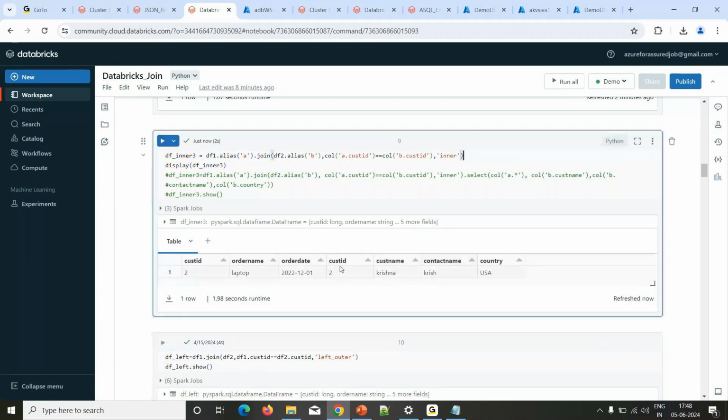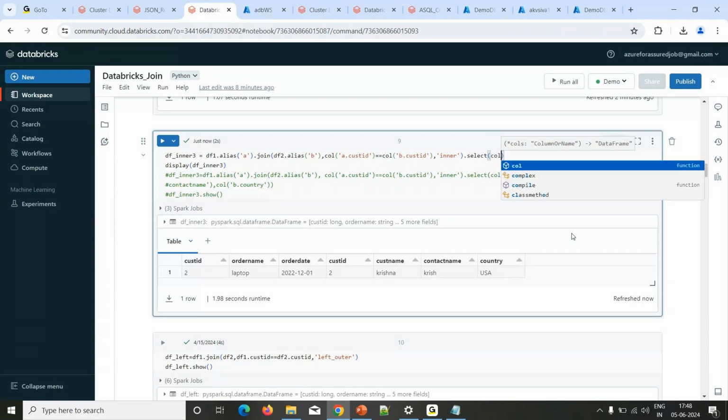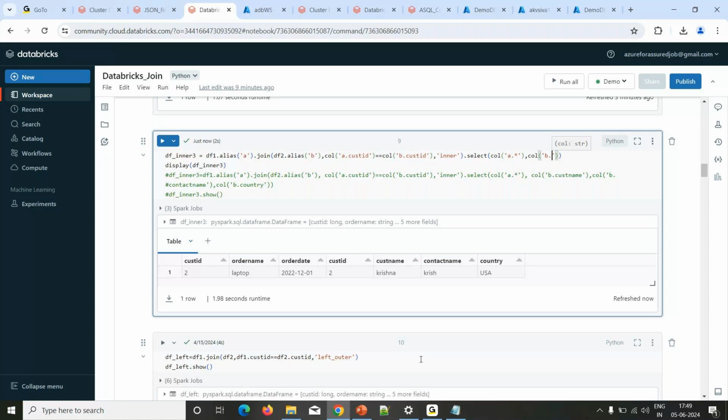I don't want the customer ID from the second table again. Then what I want to do is select. Here we are going to select all the columns from our first table, that means the A table. So you can mention col of A dot star. A dot star will take all the columns from the A alias name for our df1. Then comma, col of B dot, what is the column name? Cust name. This is our first column.